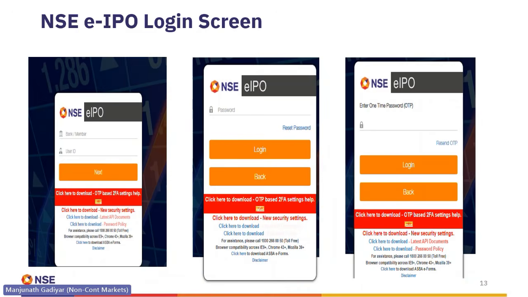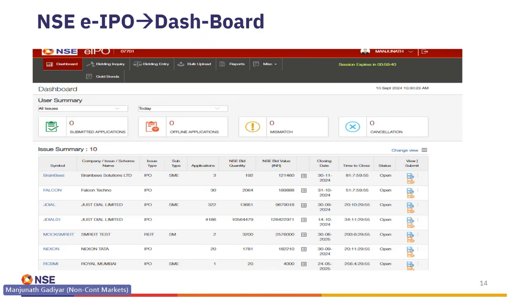Correct. So this is the front end of the NSE eIPO platform, wherein you key in your bank or member code and put in your user ID. Once you put in your user ID, you can put in the password. In case for whatever reason you have forgotten the password, there is a reset option also provided, so that the admin or the user can reset the password from the front end itself. Once the password is put, you will get an OTP on your registered email ID and mobile number. Once you key in the OTP details, you will then log into the main screen of eIPO. So this is how the eIPO main screen looks.